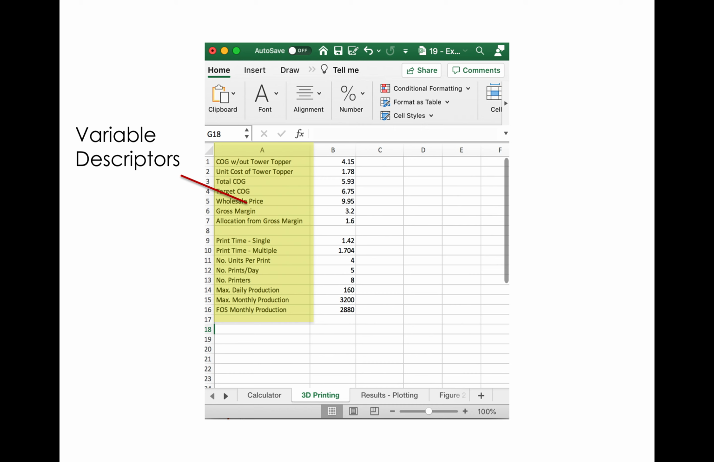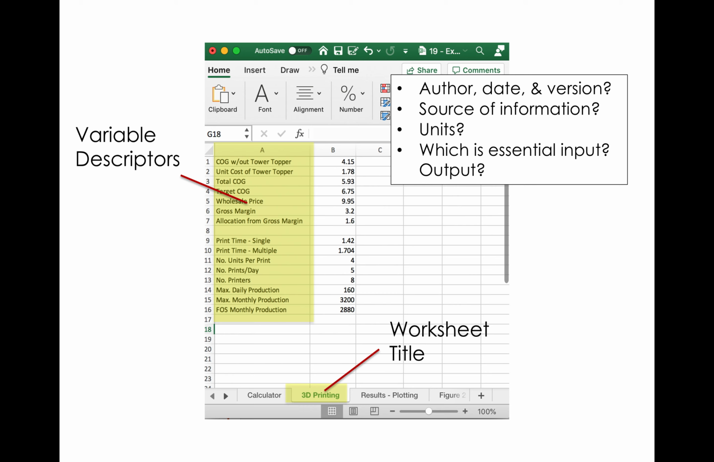I do have variable descriptors, right? So I don't just have numbers on a page with no description next to them. I have some descriptors, so COG, which is our abbreviation for cost of goods without the tower topper, 415. Okay, I'm assuming that's probably because it says cost, maybe that's in units of dollars, okay? Print times single 1.42, okay? Number of printers 8. So I've got things that kind of make sense. So I do have variable descriptors. I do also have a worksheet title.